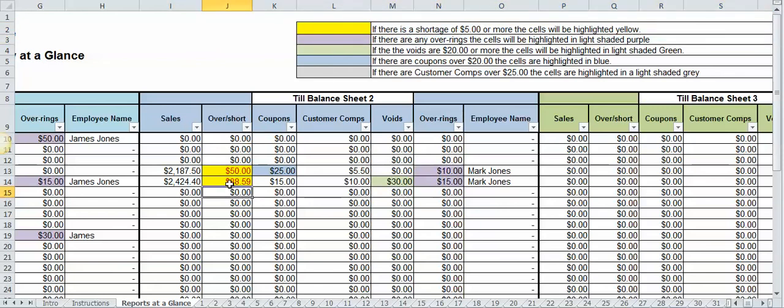If there's an overring, and that overring could be any dollar figure, the cell will automatically highlight shaded purple. If there's any voids, $20 or more, it'll highlight light shaded green. If you have coupons, $20 or more, the cells will highlight in blue. And of course, if there's any customer comps of $20, $25 or more, then they'll highlight light shaded gray.